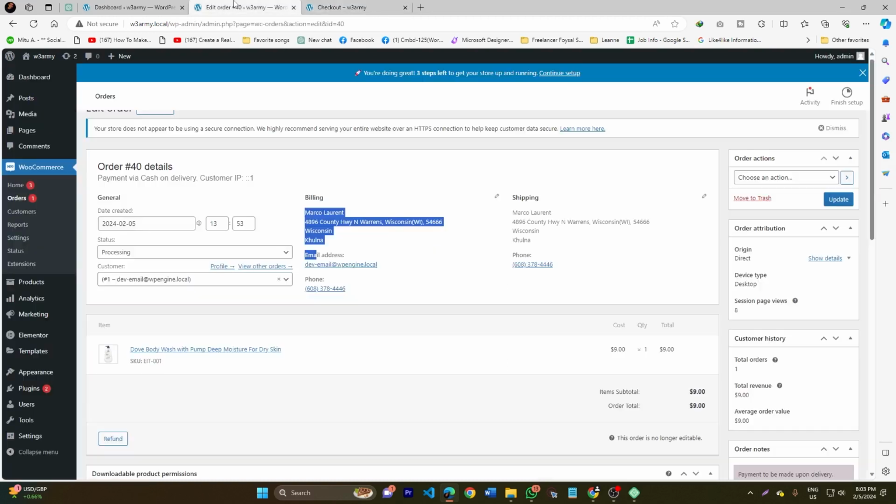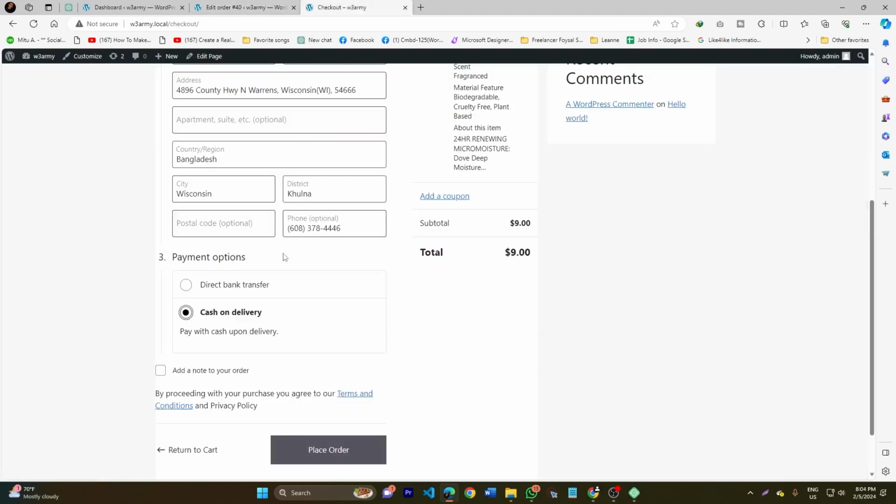And after payment of your product, you will see this option. So this is the status. Right now the status is processing. And this is the shipping address. It will be delivered to this shipping address. This is the phone number. If you want to call him, you can. This is the email address, and this is also a phone number. This is the billing information. It comes from over here.